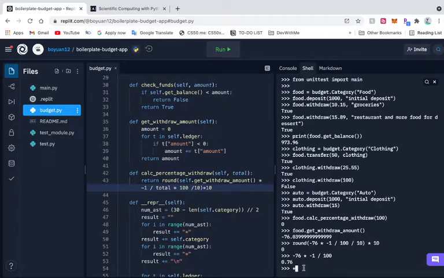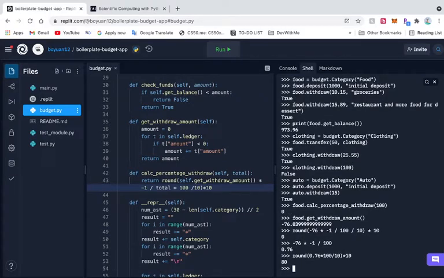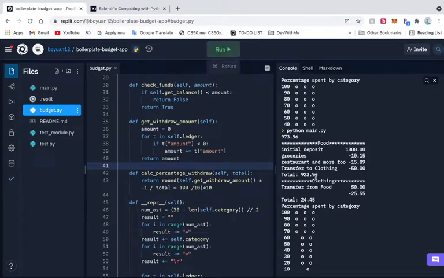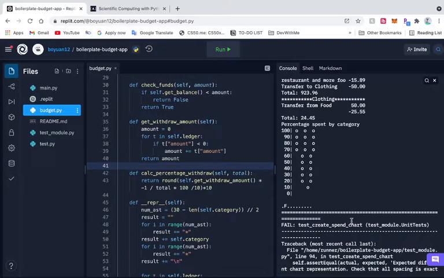Okay, let's see, round 0.76 times 100 divided by 10 times 10. 80. Round 0. Whatever that is, times 100 divided by 10 times 10, that's also 80. Okay, well now I got some variation. Not what I want though. That's not what I want.